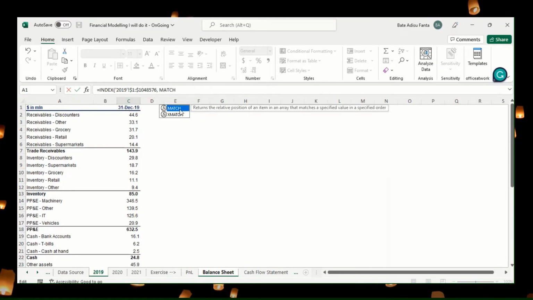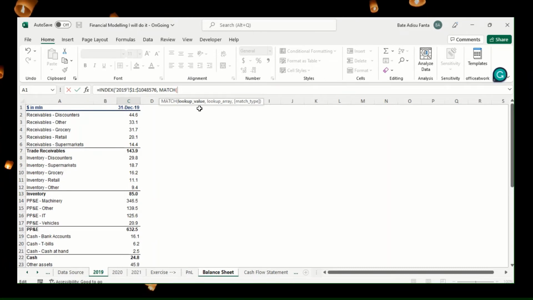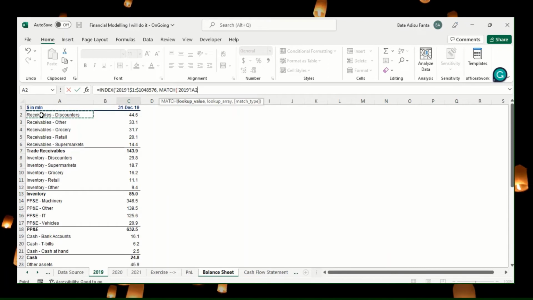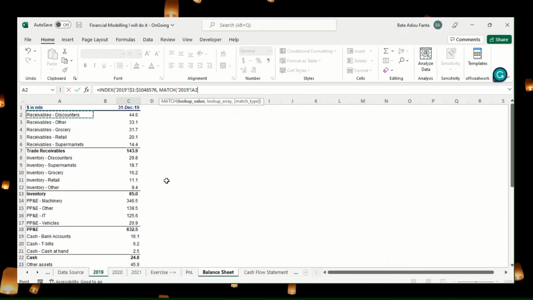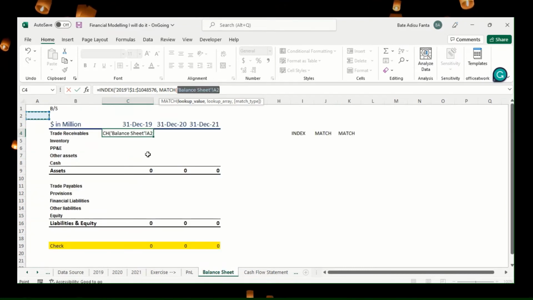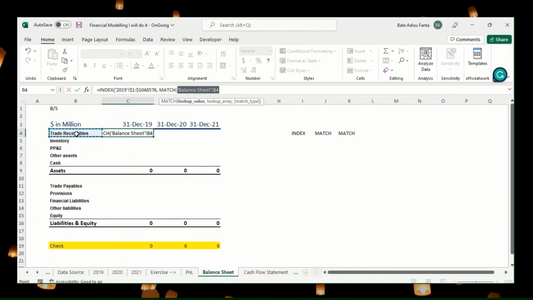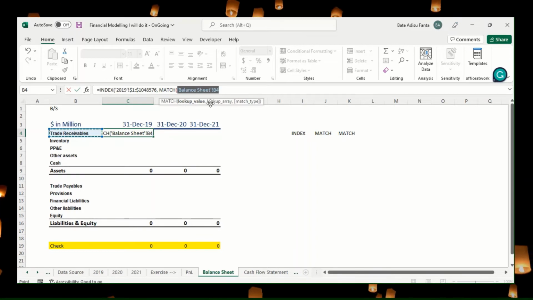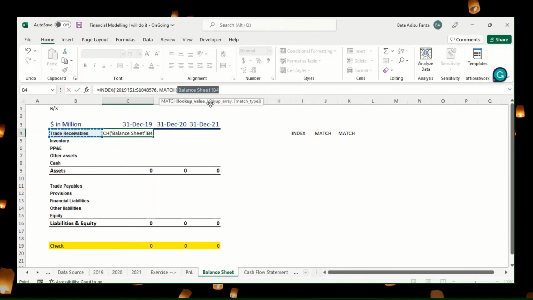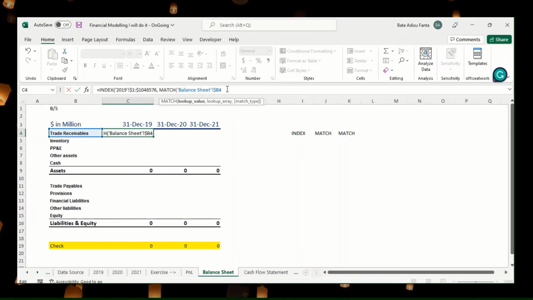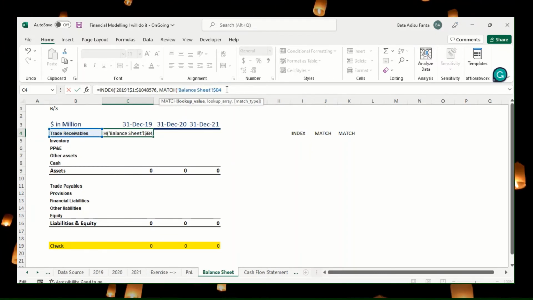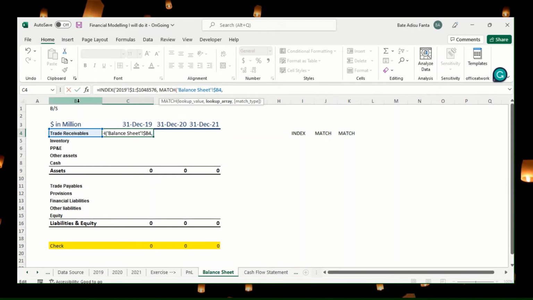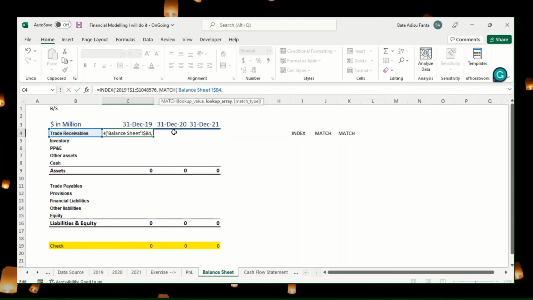the MATCH function. In my first MATCH function, the lookup value will be my financial item, which is receivable. Sorry, no, it's from the balance sheet here. Yes, it's from here, trade receivable, which holds all the receivables from the source sheet. And then I fix the column and reference, because I don't want it to move from B to C when I copy paste the formula to the right.